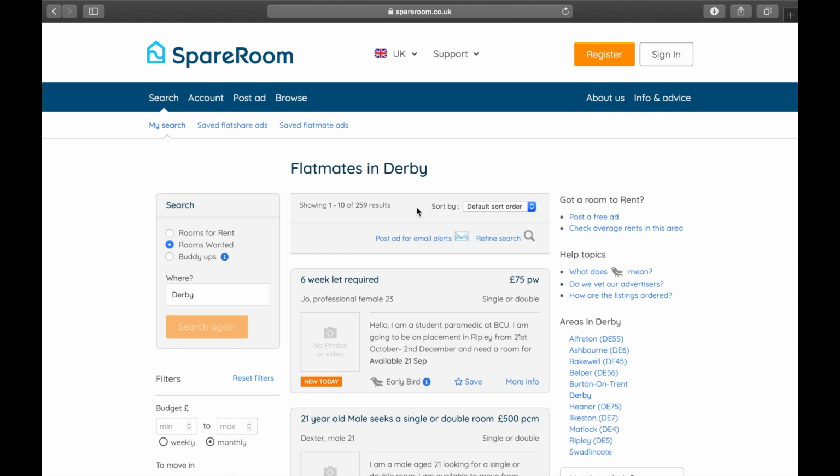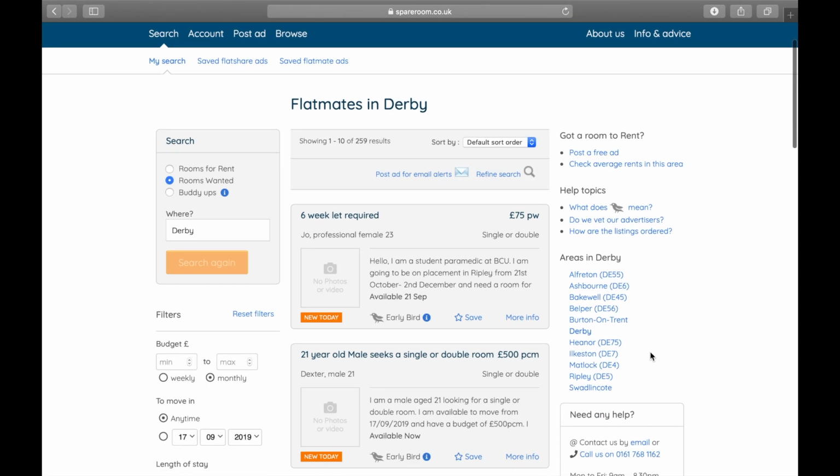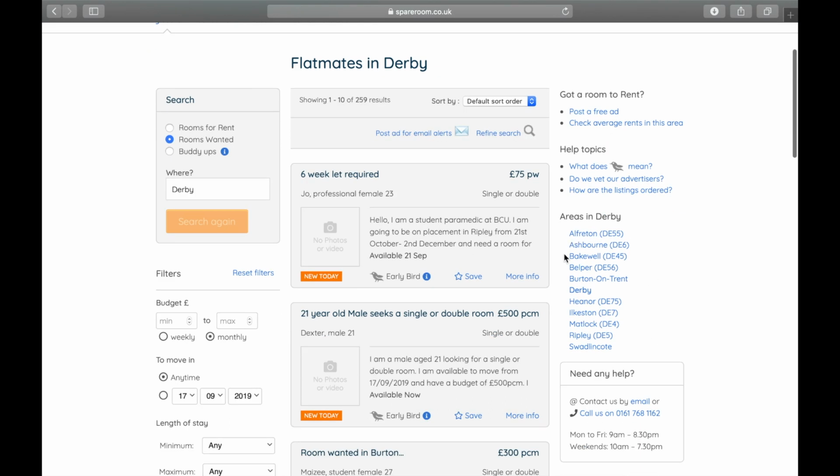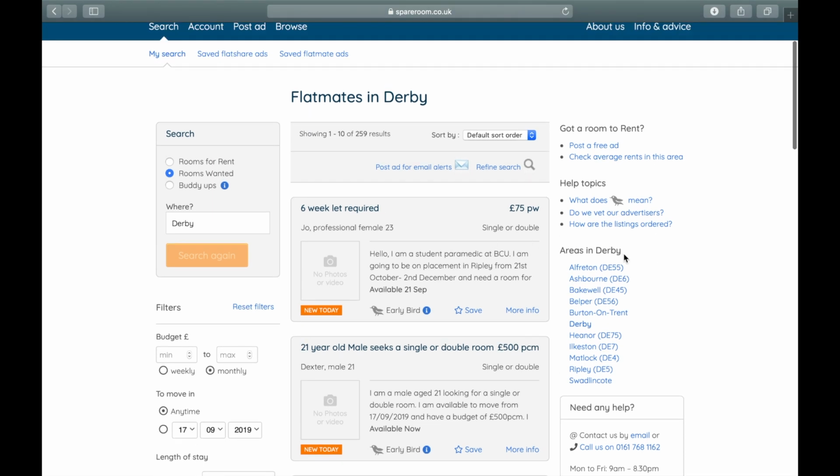So if we have a look at this column on the right hand side here, what this is showing us is areas that Spare Room has deemed close to the Derby area that might be useful for HMOs. So places where people have ticked that they are looking for rooms. So what you want to do is repeat the same process you've just done, but compare it against all these particular areas in and around the Derby area.